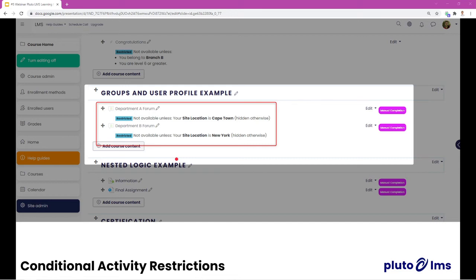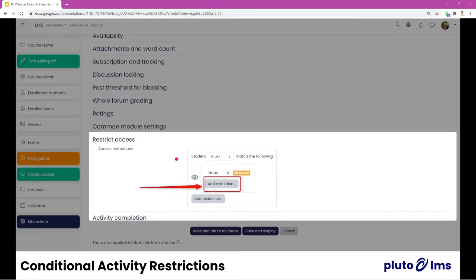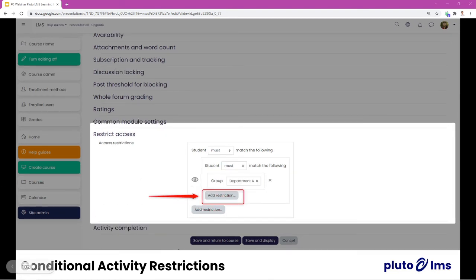Now, of course, you can also add nested restriction sets. And what that means is if you click on restriction set, you can add nested restrictions to apply complex logic, and you can get very creative with this. But basically what you're going to want to do is when you select that option, there's an add restriction box over here. Just note that there's still the one over here. This is where you can add a second complex logic. And it might look like this.